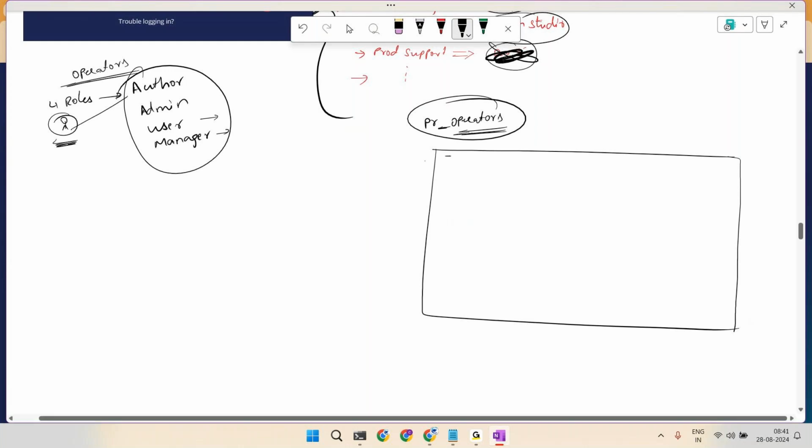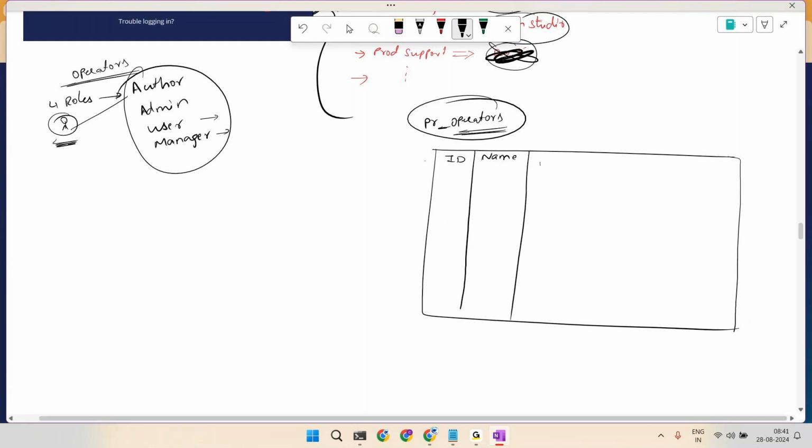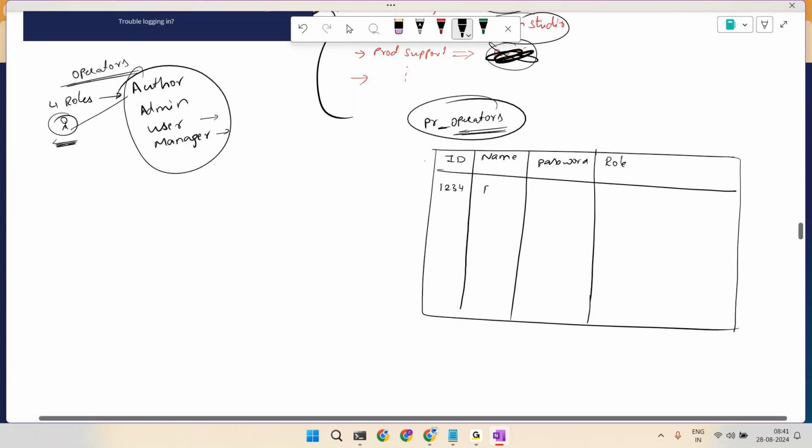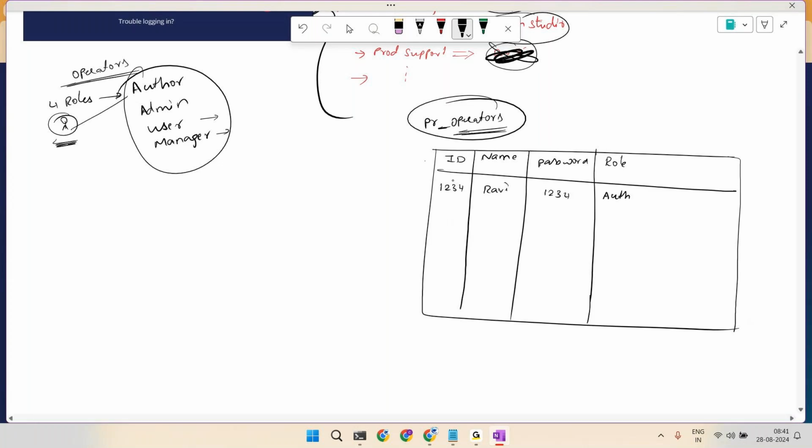Generally there will be important columns like operator ID, maybe operator name, operator password, and there will be something called role also. So operator ID 1234, his name is something like Ravi, his password is 1234, and he's an author. Author means nothing but developer, right?